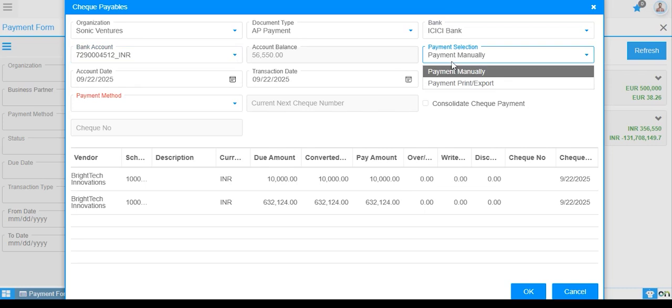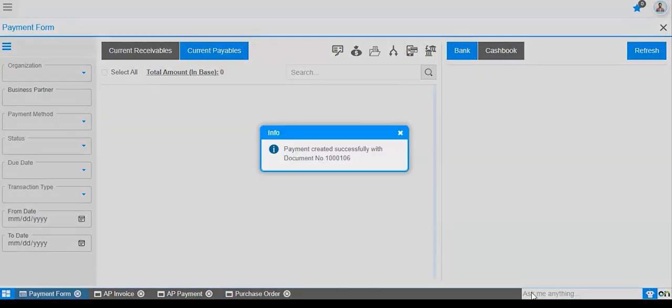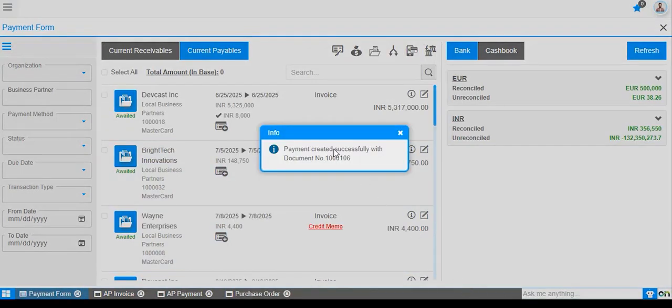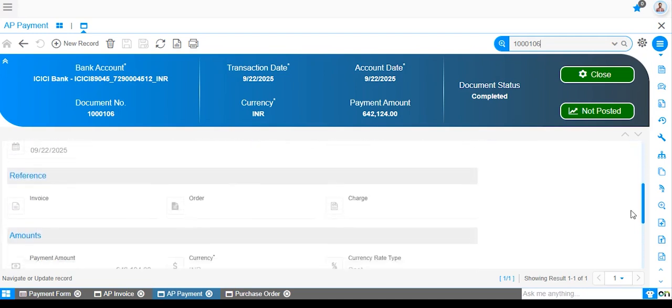Here, under Payment Manually, you have 2 options. Create separate checks for each schedule by entering different check numbers. Or consolidate both schedules into one payment by selecting the Consolidate Check option and entering a single check number. If you consolidate, the system will generate one payment record for both invoices. The payment record will show the total amount of both schedules.